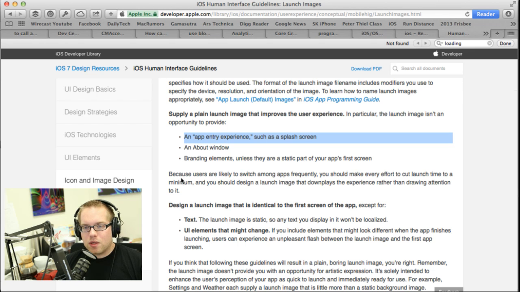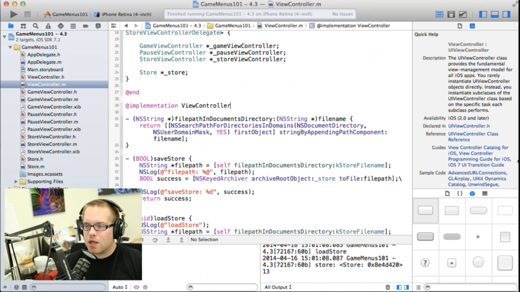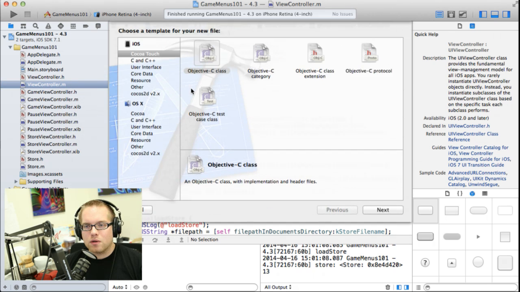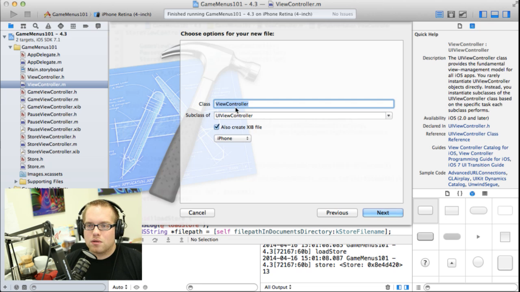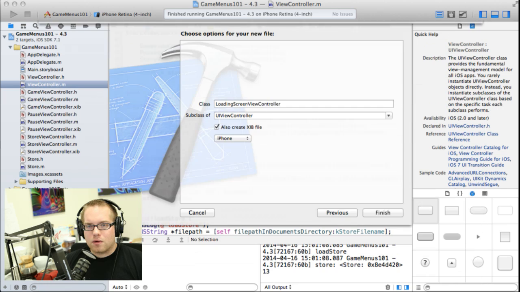You can do a loading screen. The way it would work is you just need to start up a special view controller, and you'd need to display an image, or display something when it first starts up. So in the game menus project, we could go ahead and do a new file and add another view controller, a UIViewController, and we'll call this loading screen. And I'll create it.